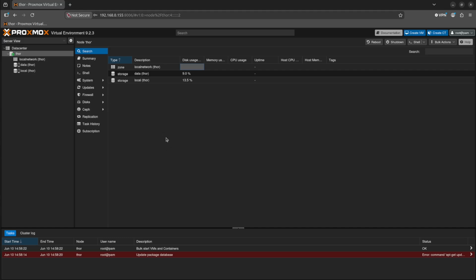We got the server up and running, we mounted our storage to our second drive, we updated the system, we got rid of the little pop-up, and we are ready to start our first container. In episode number 2, we will be doing a Jellyfin container introduction episode.